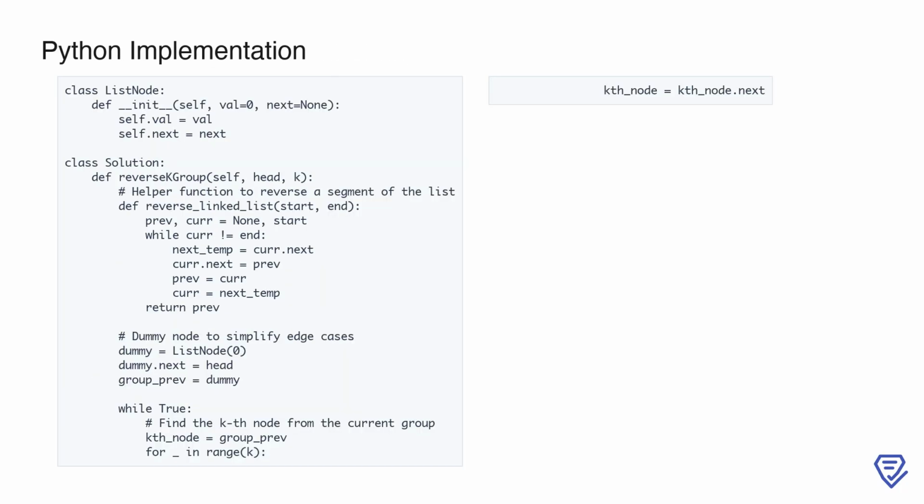To solve the problem of reversing nodes in k-sized groups, we first define a list node class to represent each node in the linked list. This class has two attributes, val for the node's value and next to point to the next node in the list. Then, we define the solution class, which contains the reverse k-group method. This method takes the head of the linked list and the group size k as inputs.